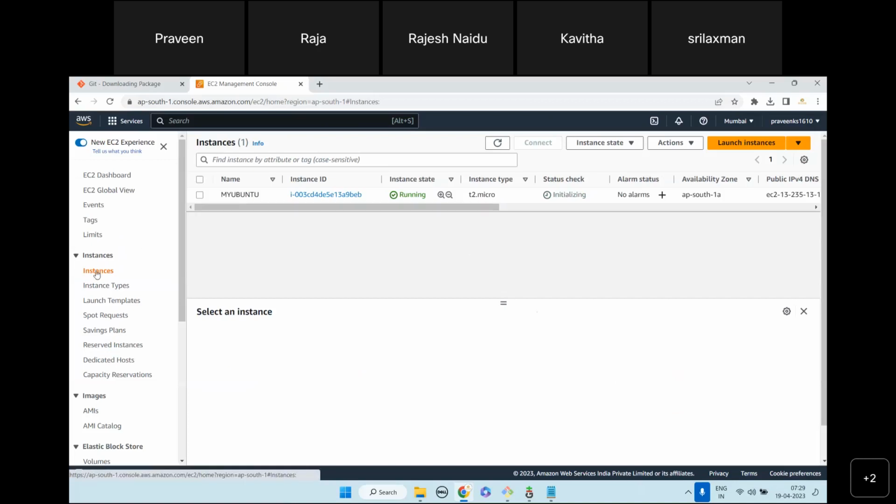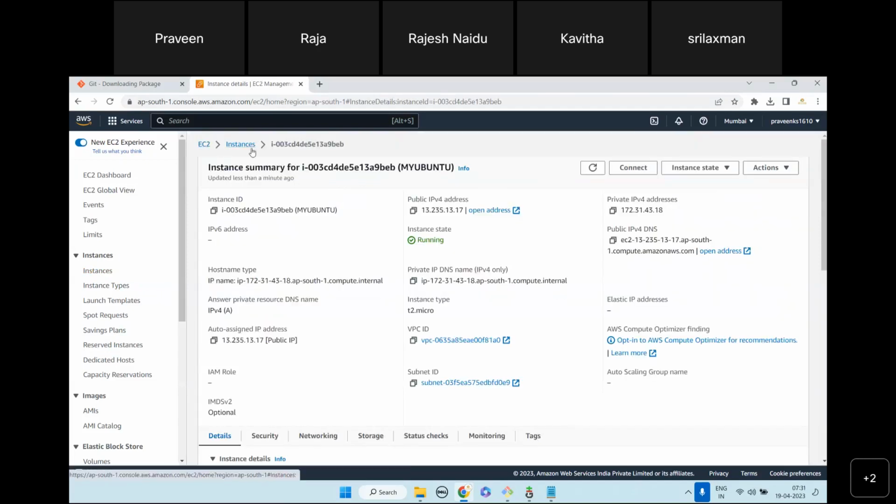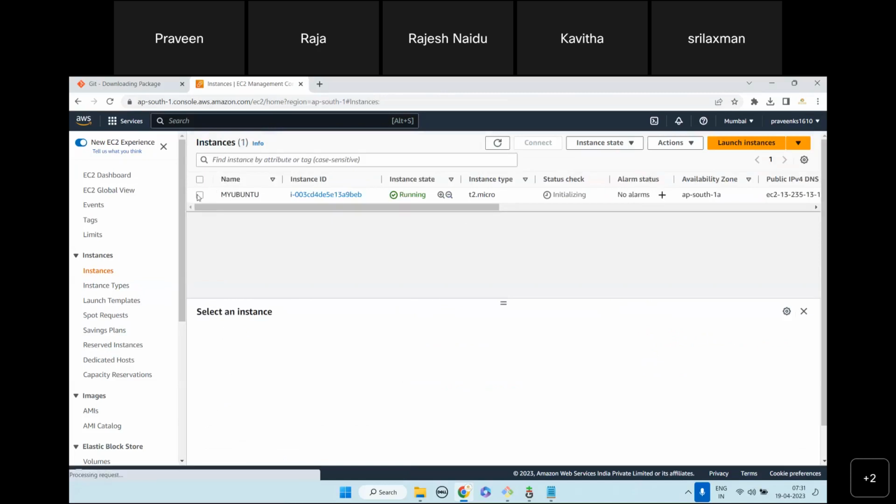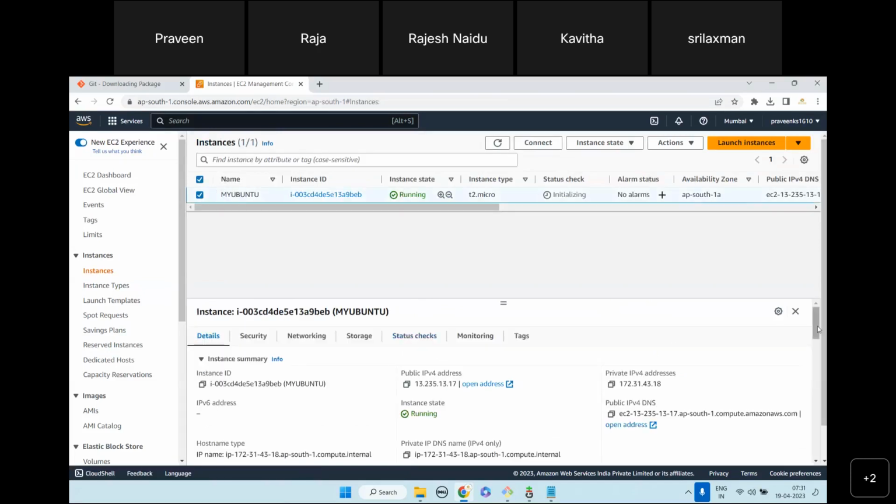Let me pause the recording. Click refresh. Now we can copy the Ubuntu. Select the Ubuntu server. Select that. Now below we have a security option.